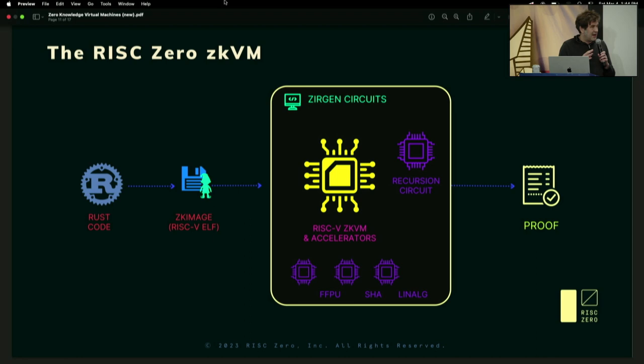We currently have open-sourced our entire prover, our verifier, and the GPU acceleration for all of these things. So this is something that you can actually use right now to do this actual zero-knowledge proof process.